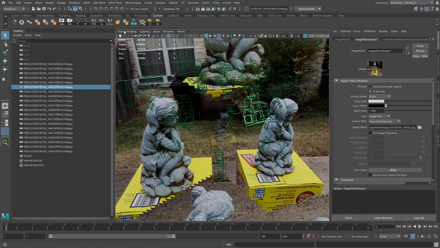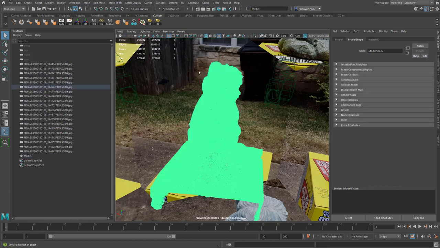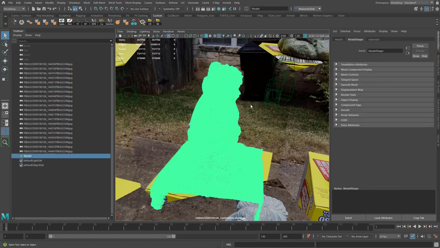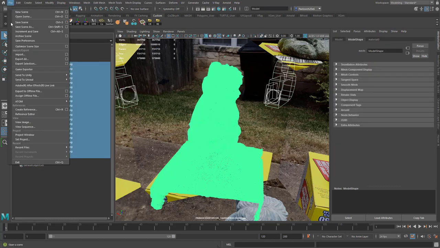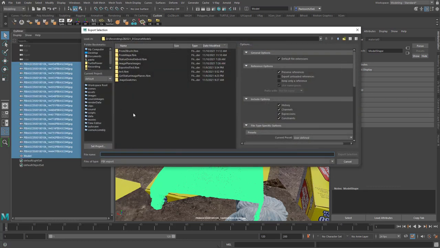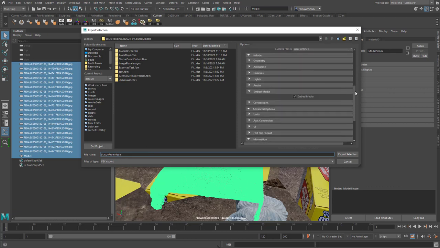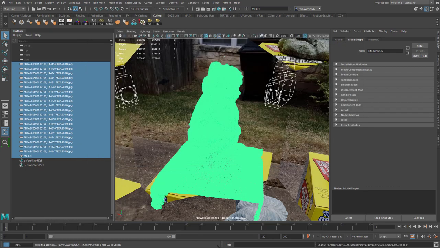If I have this camera selected and I say panels, look through selected, you're going to see here's the model. And then if I deselect the model, there's the image plane assigned to my camera for this model. Let's say I take all of these cameras and this model and I go in here to File, Export Selection. I'm going to name this statue from Maya. I'm going to make sure, obviously, cameras is checked on, embed media is checked on. I'm going to say export selection.